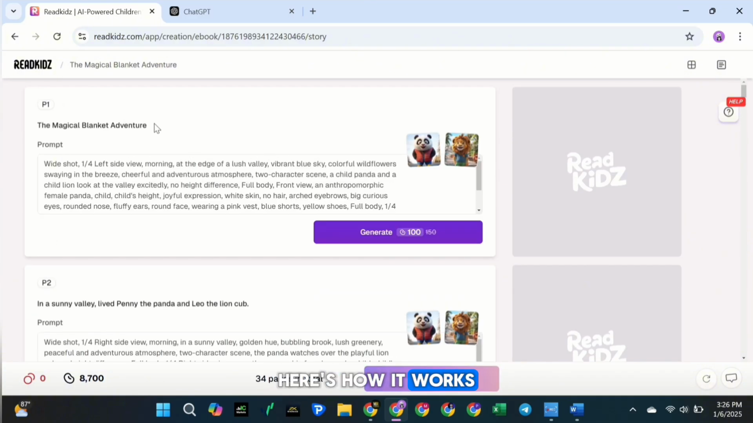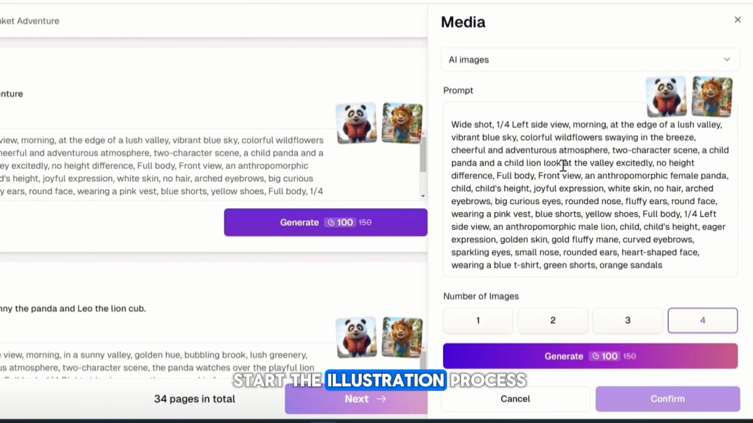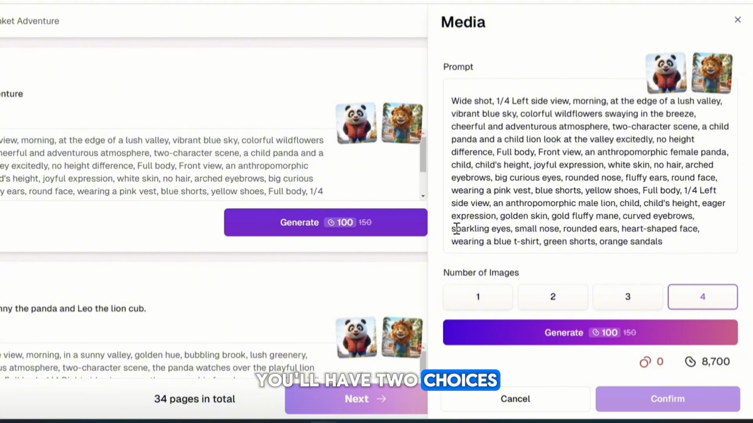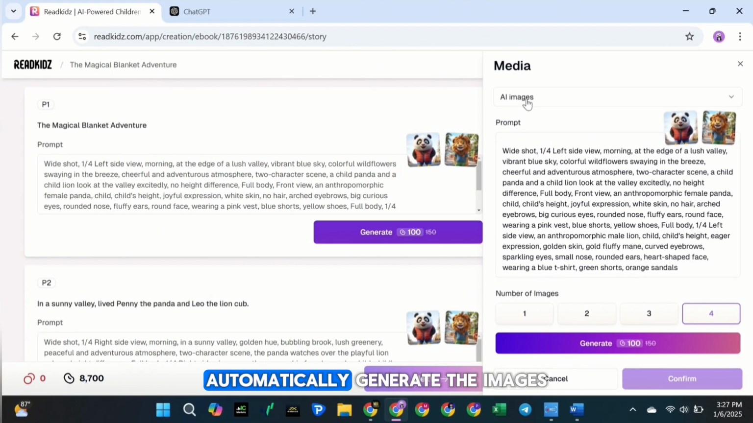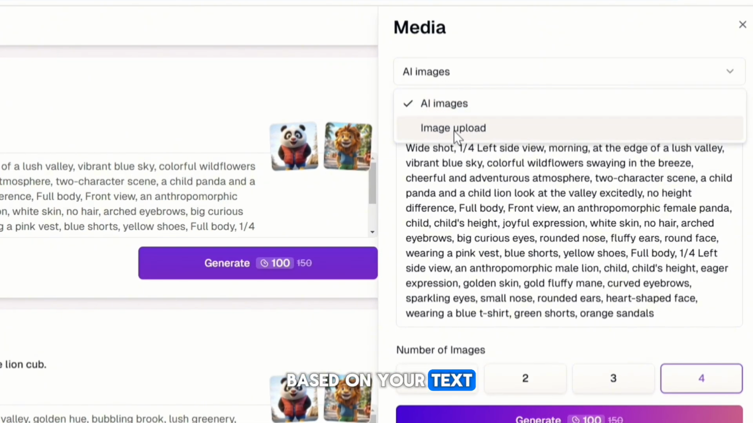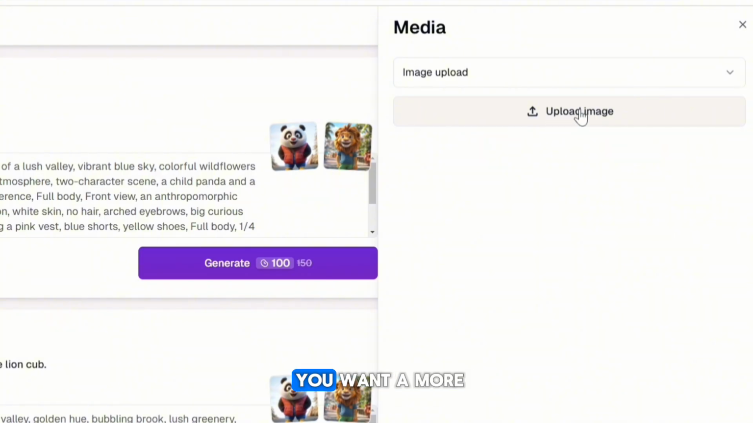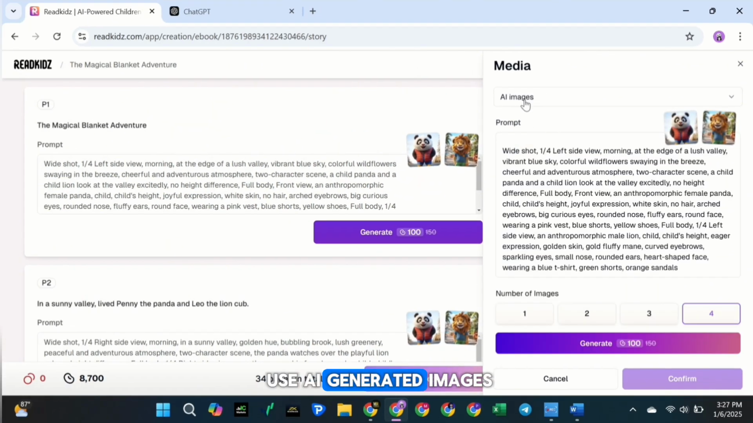Here's how it works. Click this button to start the illustration process. You'll have 2 choices. You can either let the AI automatically generate the images based on your text, or you can upload your own images if you want a more personal touch. For this example, I'll use AI-generated images.